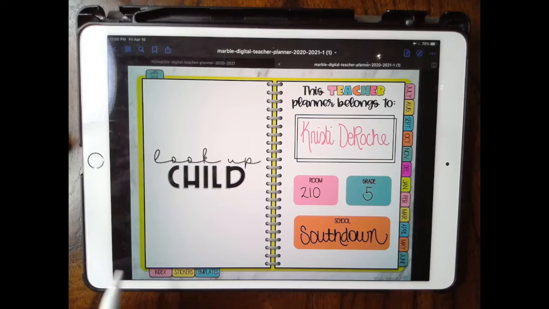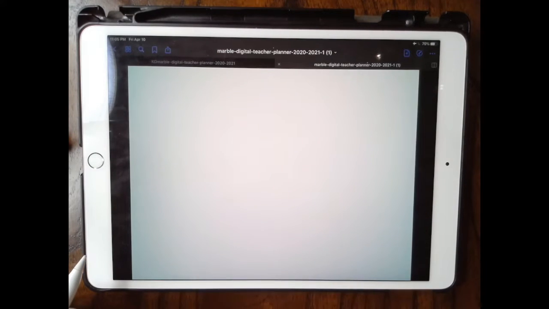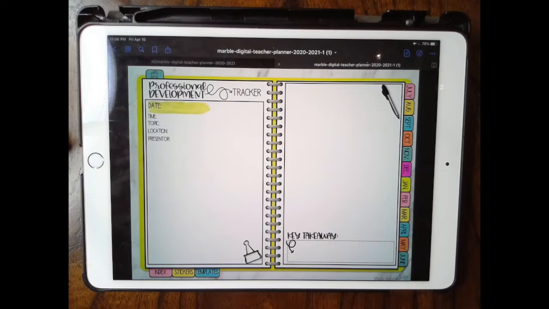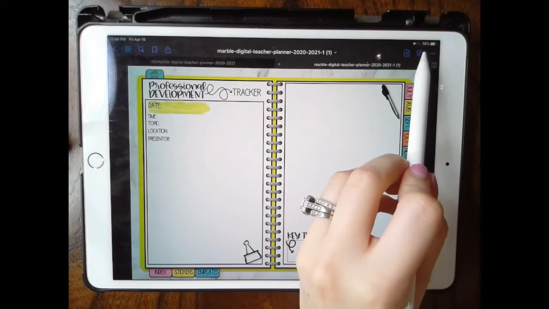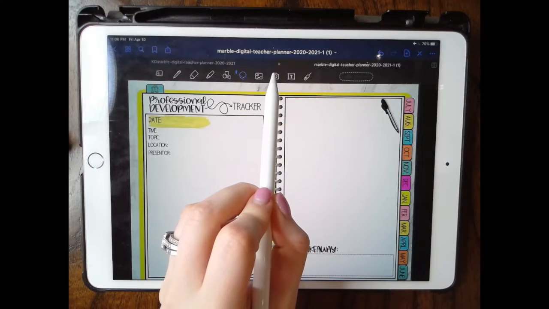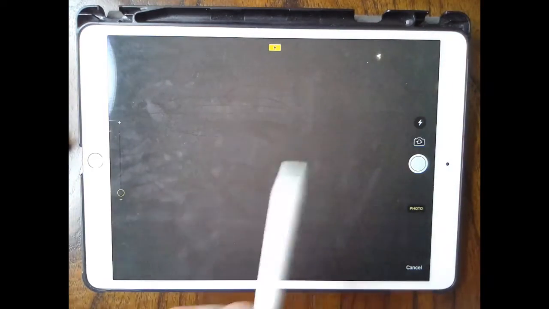What I like to do is I have a section for my professional development, and if there's a slide up on the screen that I want to insert and I want to quickly take a picture of it because I don't have time to write down the information, I come right here to the annotation mode and click on the camera, and you can insert a picture by double clicking on it.